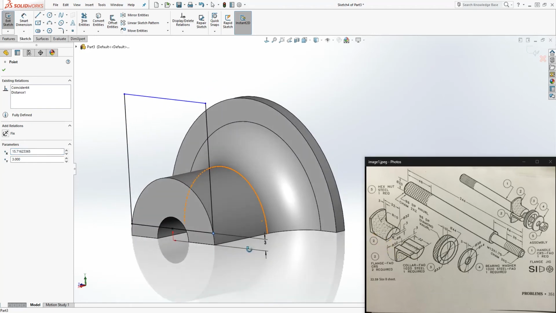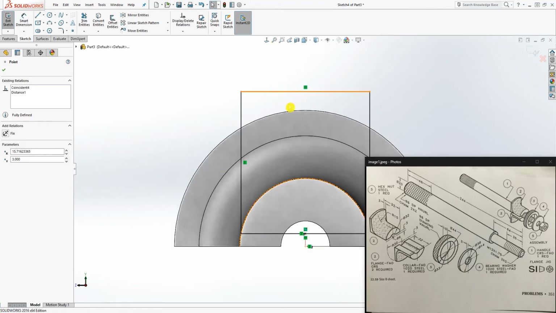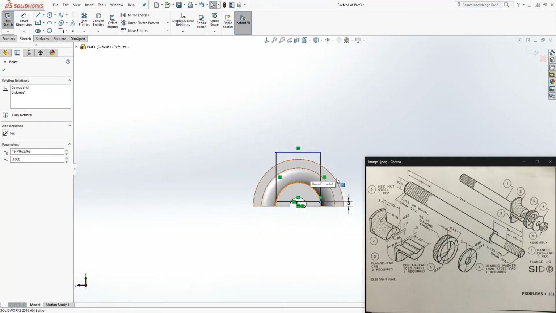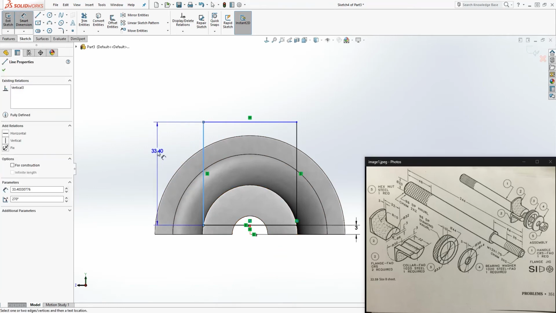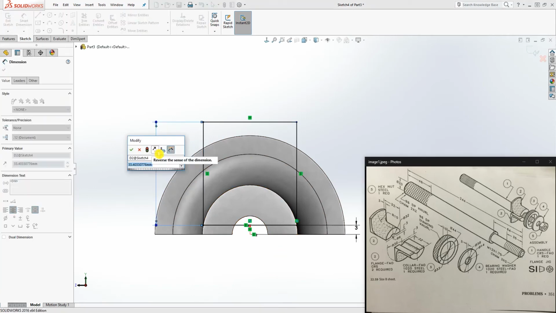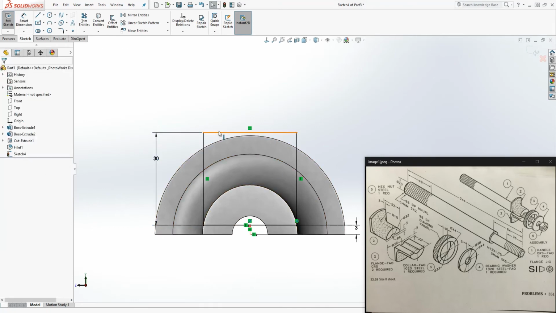So let me show you what it looks like. So we have our 3 dimension, and that point is coincident with this surface. You'll see what we're doing once we finish this feature. So once you make that coincident, all we just need to do is fully define our sketch and make it 30. As long as this is sticking out, that's what you want.